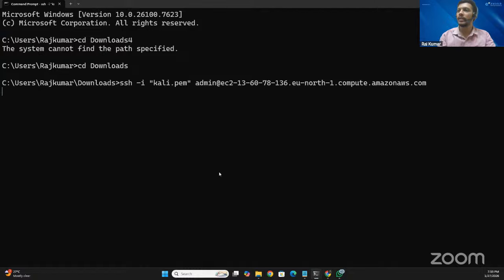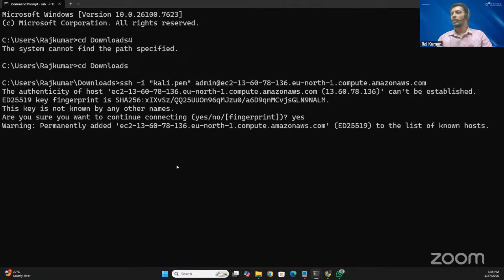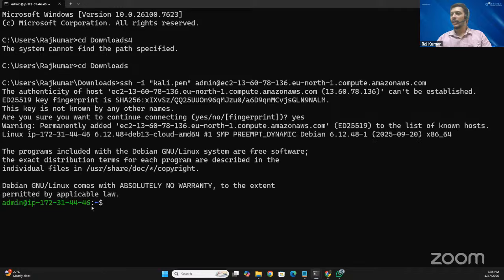Just hit enter. You see, it will ask you, are you sure you want to continue connecting? Just click on yes. Okay, so you can directly connect to the system. You can see it's admin. So with sudo su you can directly change to the root user as well.